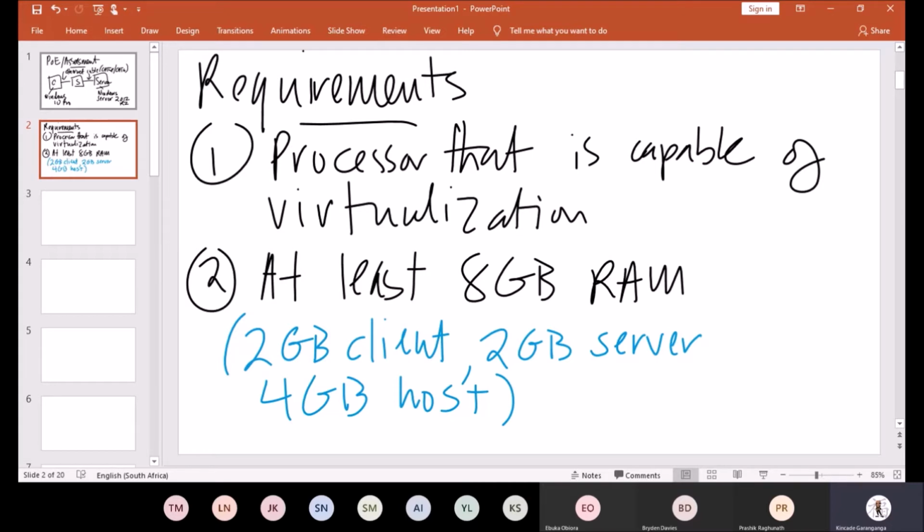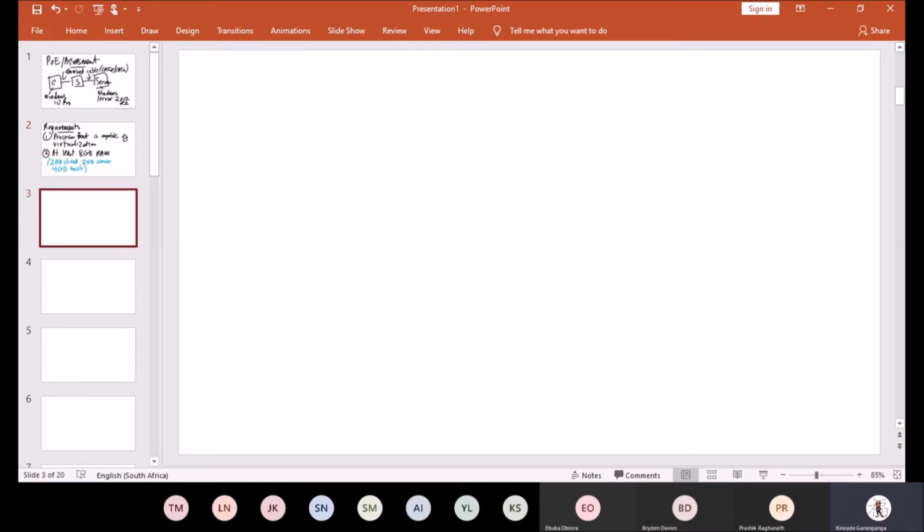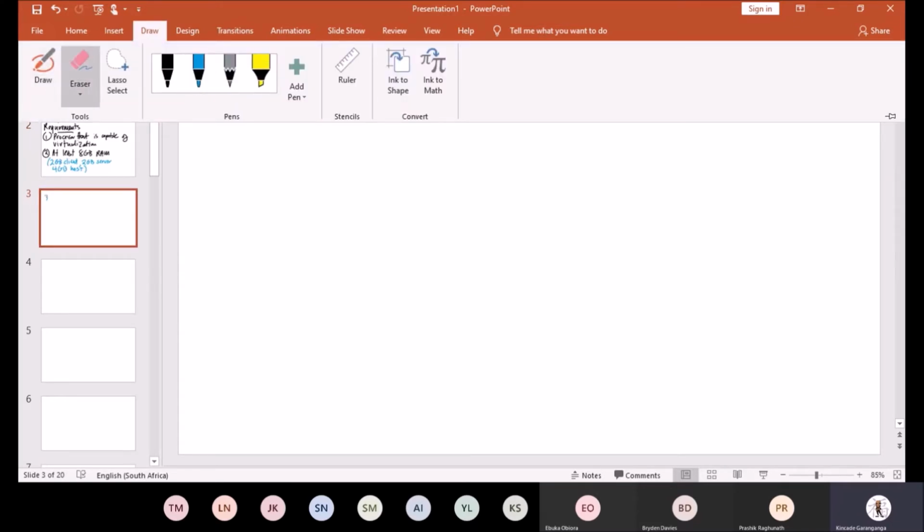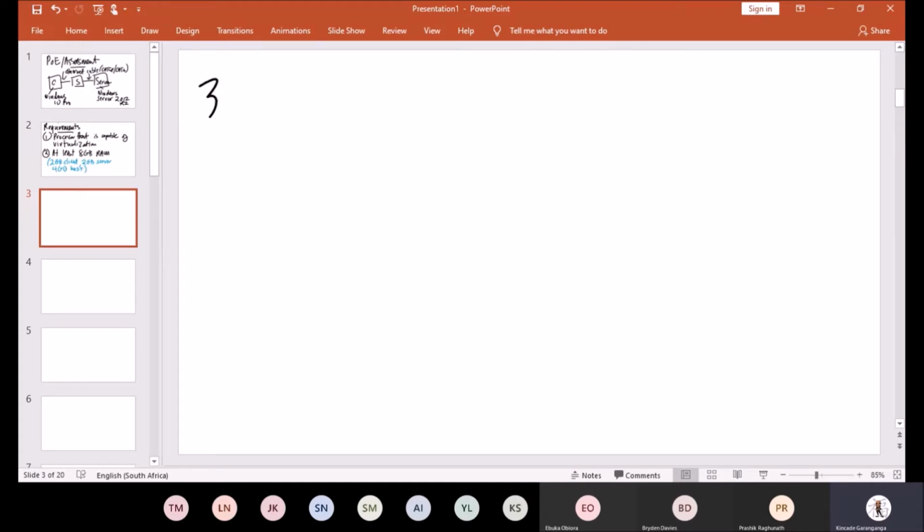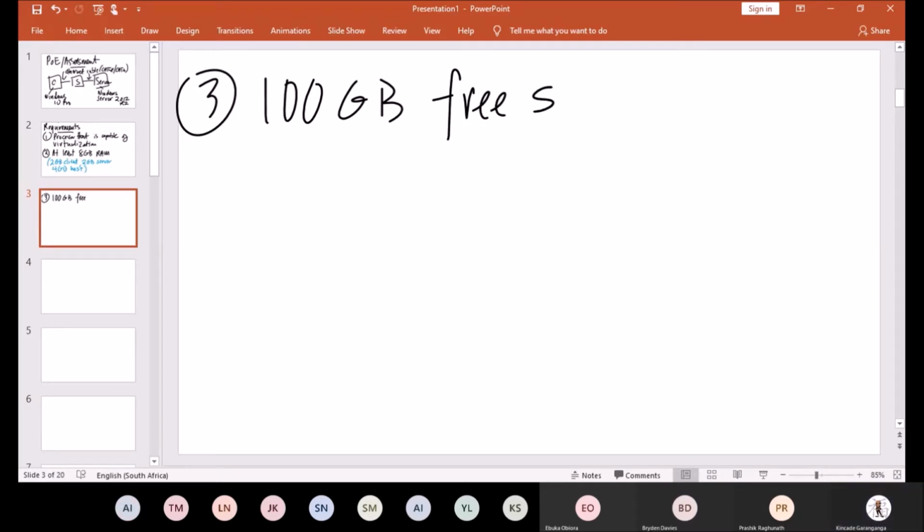So you've got that as a minimum for the RAM that you'll have incorporated. The other thing you need to take into consideration, let's go back to using our standard black ink, is the storage space that you've got. As far as the actual hard drive is concerned, you'll need at least 100 gig of free space.